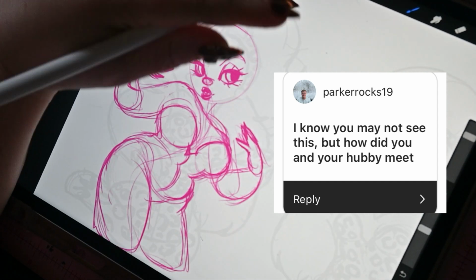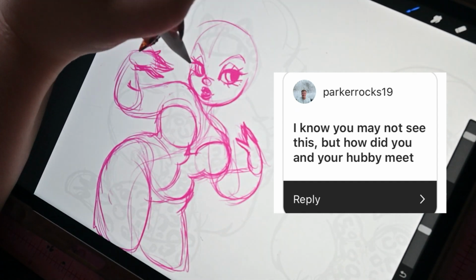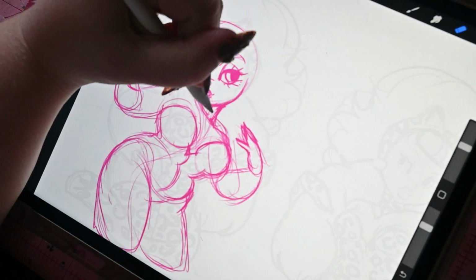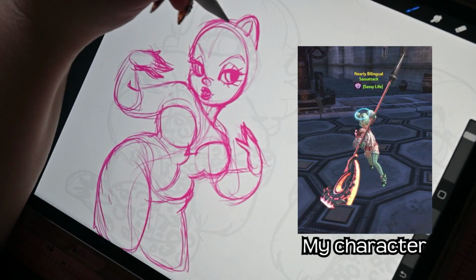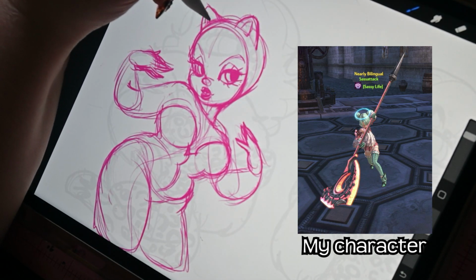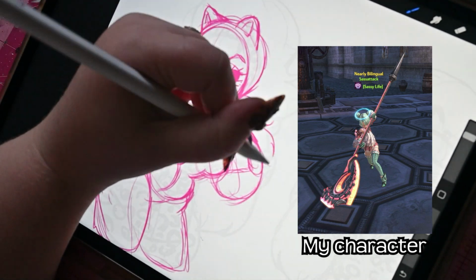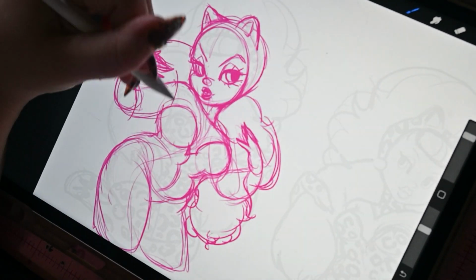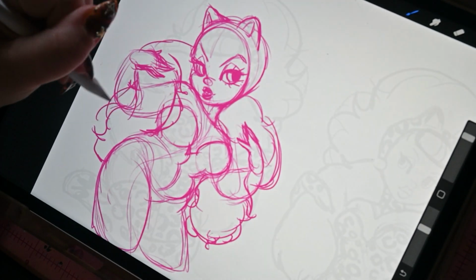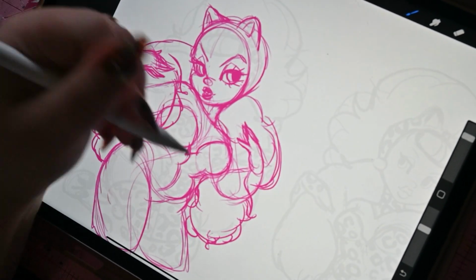Parker Rocks 19 says, "I know you may not see this, but how did you and your hubby meet?" We met on a video game called Terra. It's an MMO, and we were guildmates for a long time, and we were just friends for a while, and then we were both like, wait a minute, I think we like each other.